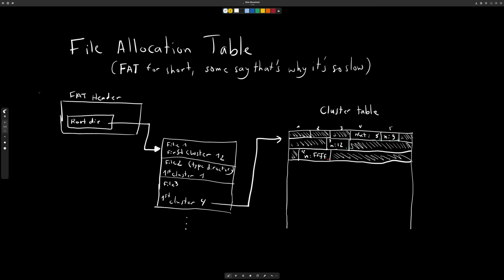So in a nutshell, what the FAT file system does for us is we have a FAT header that has a field that says this is where our root directory starts. Basically, this is the root of our file system. We follow that root directory to find a list of entries, and entries can have a type. They can be files, they can be directories, stuff like that.